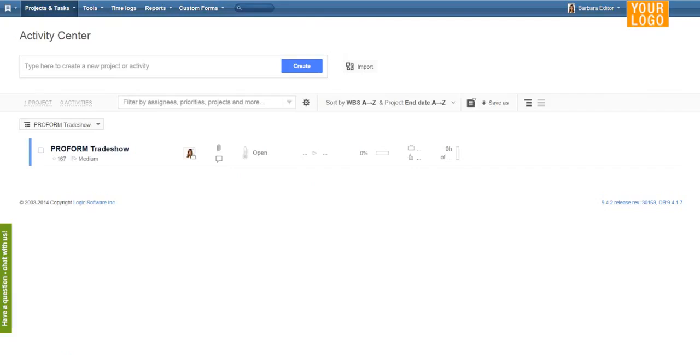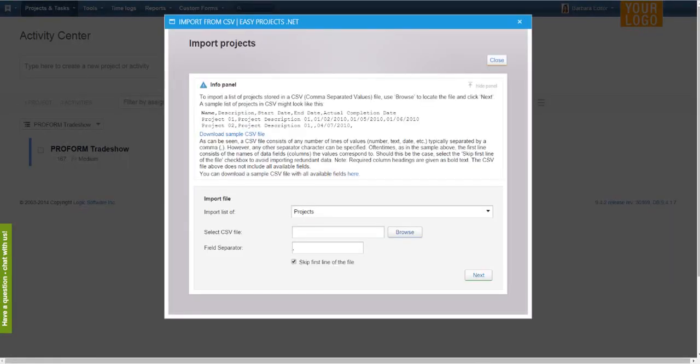The first thing you'll need to do is get a copy of the template that Easy Projects needs. Let's click on Tools, and then Import from CSV. CSV means comma-separated value, which is a type of file that can be opened and edited in Microsoft Excel.